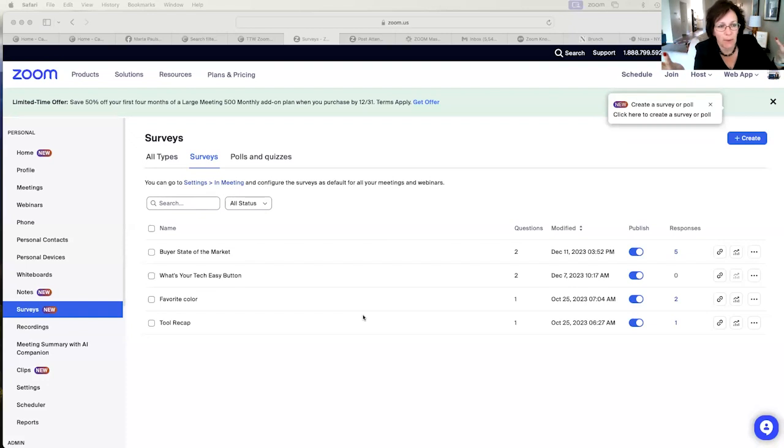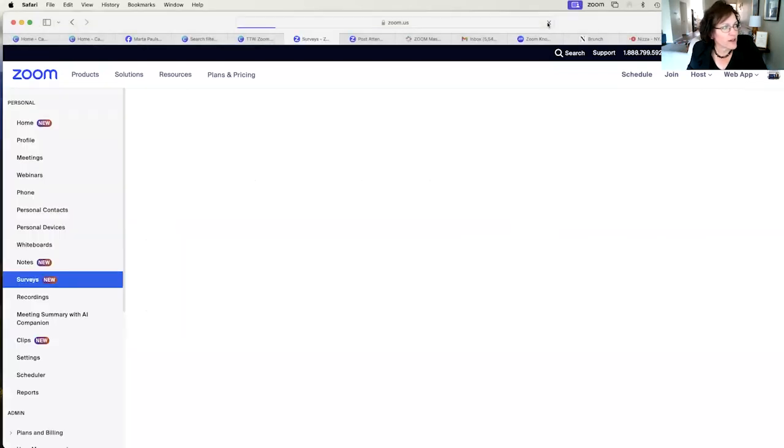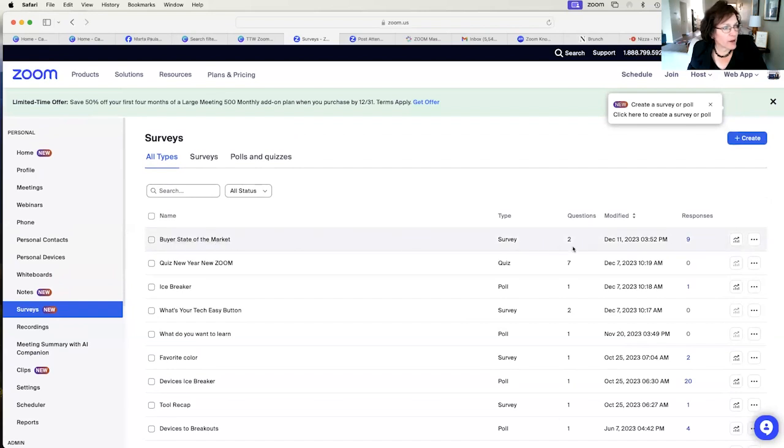So when I say sample, these are like sample questions. I'm not really doing this. We're not in an actual state of the market, but I want you to click submit so that then I can show you over here, inside your Zoom account, where you see on the screen here, I'm just going to refresh it. So there it is, buyer state of the market. Look, I've got 9 responses.